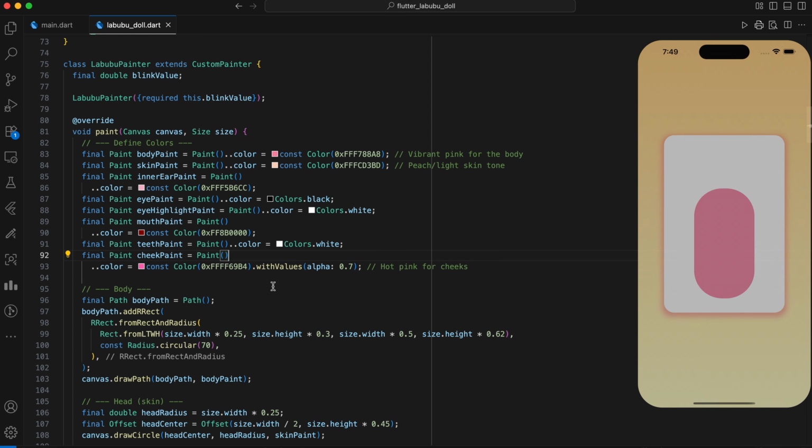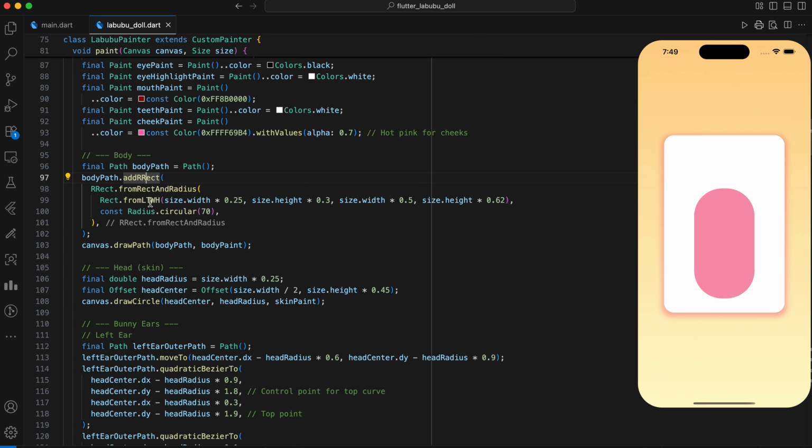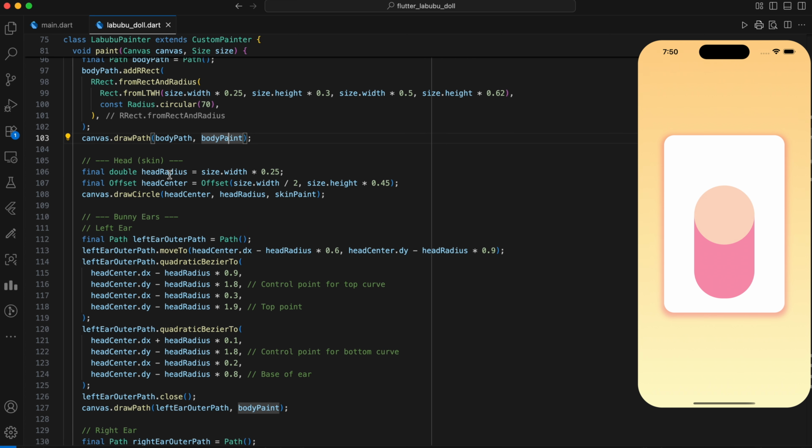Then we start drawing the body. We use a Path object and add our rect to create a rounded rectangle for the body. The Rect.fromLTWH defines the position and size of the rectangle, and the Radius.circular gives it its rounded corners. We then call canvas.drawPath to fill it with our body paint, which is a vibrant pink color. The head is a simple circle drawn with the skin tone color. We use canvas.drawCircle, providing a center point and a radius and filling it with our skin paint. The center point is calculated relative to the widget's size to keep it centered and positioned correctly.